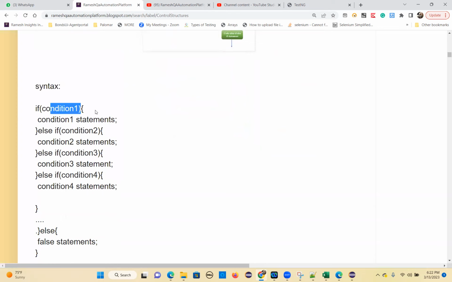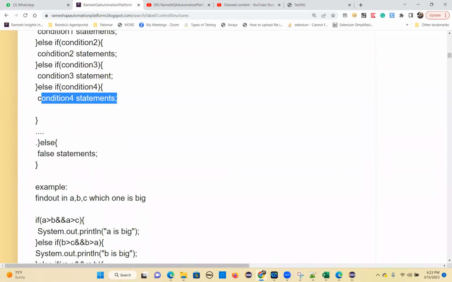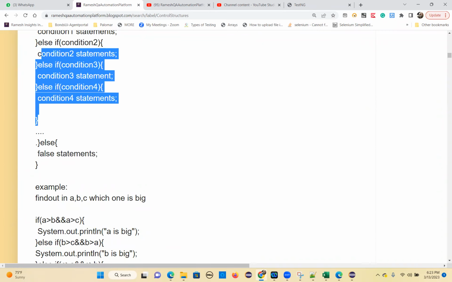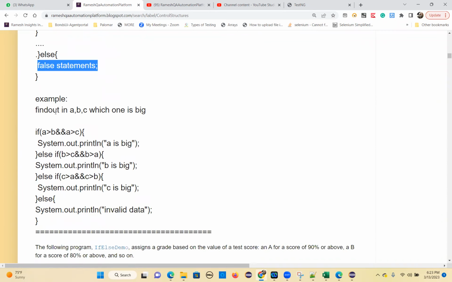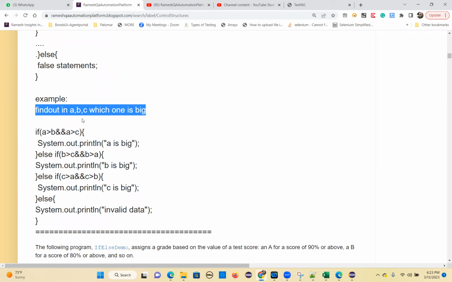If condition 1 is true, condition 1 statements execute. Curly brackets, see, you have brackets. Else if condition 2, those statements will execute. Else if condition 3 statements will execute. Else if condition 4 statements will execute. If all these conditions are not true, it will go to the else block. So this is one example, you can try it out.